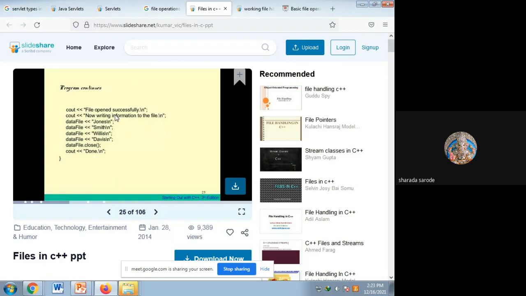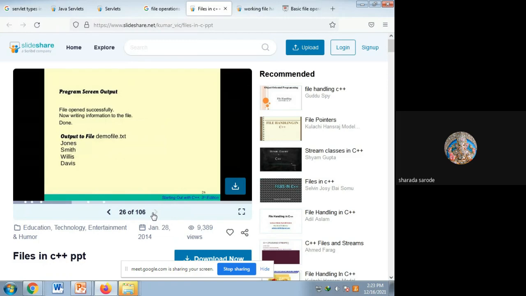Cout "now writing the information to the file". Data file, it is Johns, then Smith, then Willis, then Davis. Data file.close, then cout "done". Next one, the program screen outputs: file open successfully. Now writing the information to the file done.